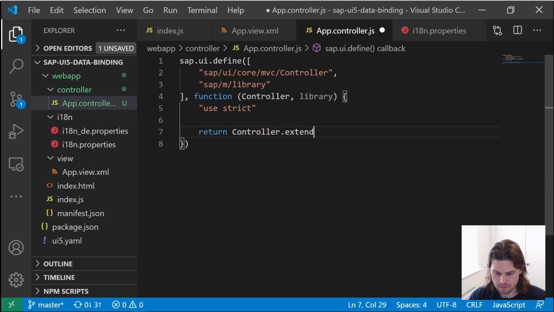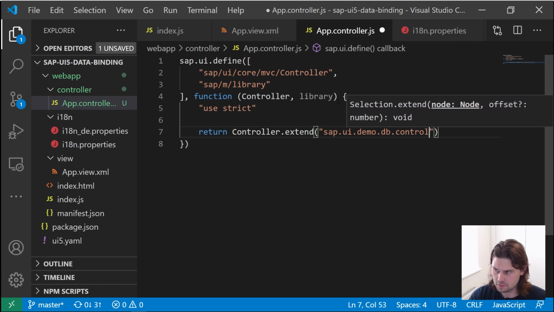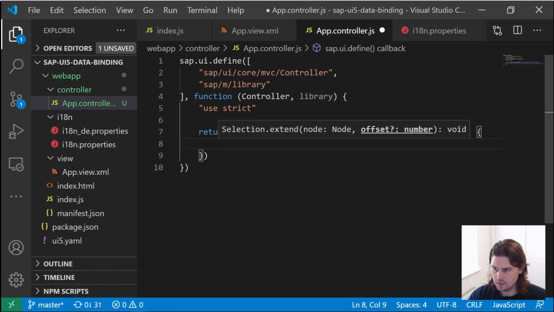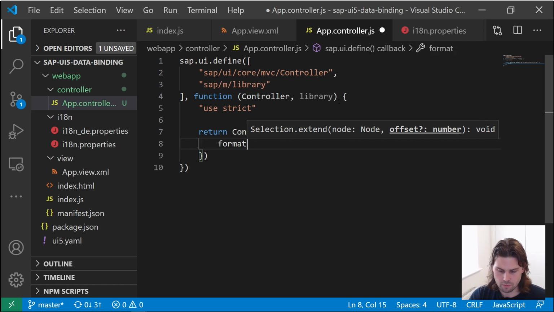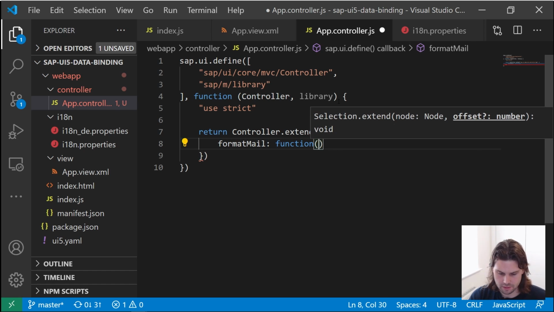And as in any controller we are going to return Controller.extend, sap.ui.demo.db.controller.App, referencing our controller. And now we can go ahead and create our formatter function, and we're going to call it formatMail, and that's going to be a function that pulls in the sFirstName and sLastName.